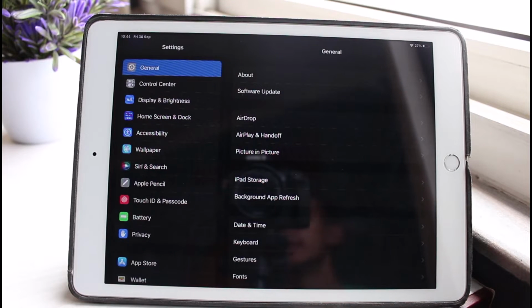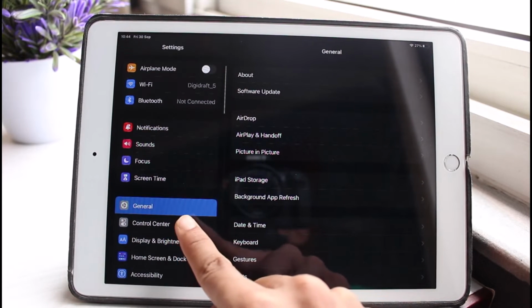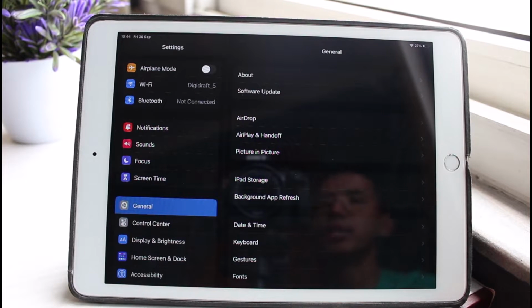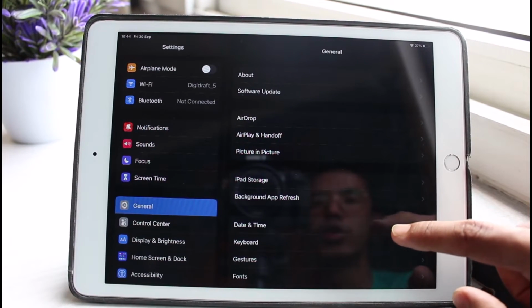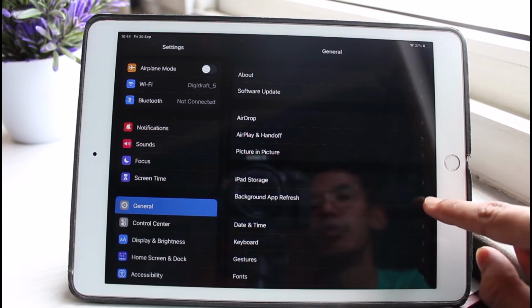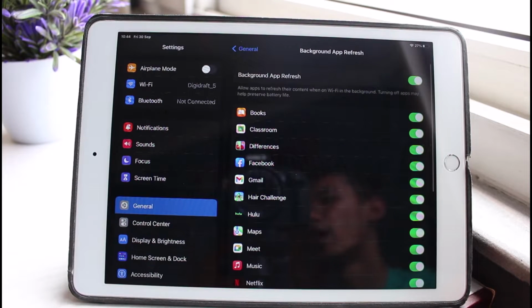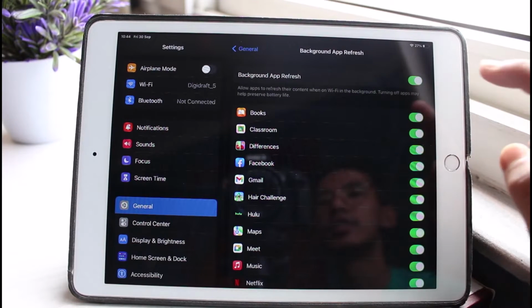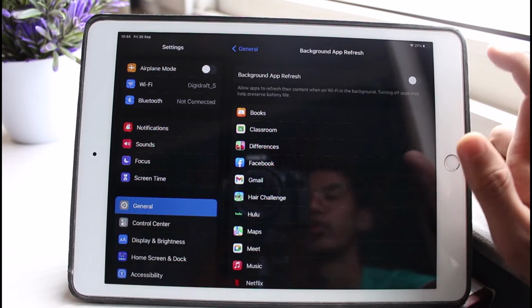Once you open up settings, on the left hand side you want to go to the option which says general, and once you go to general, on the right hand side you want to go to the option which says background app refresh. Once you select background app refresh, what I would recommend you do is to simply turn off this toggle next to background app refresh.